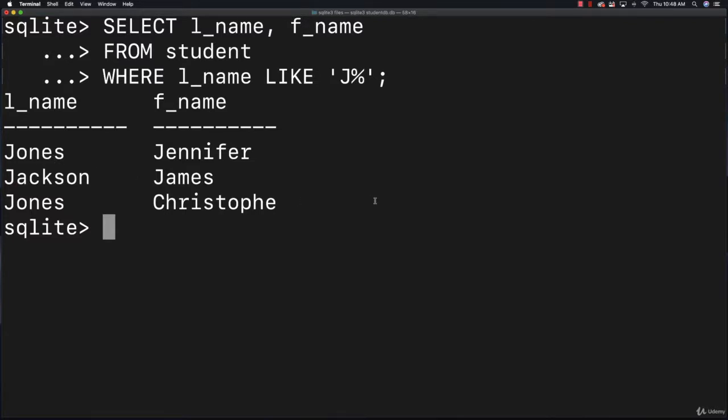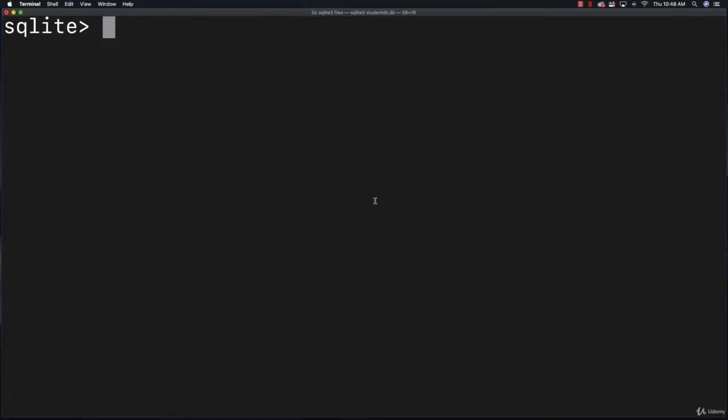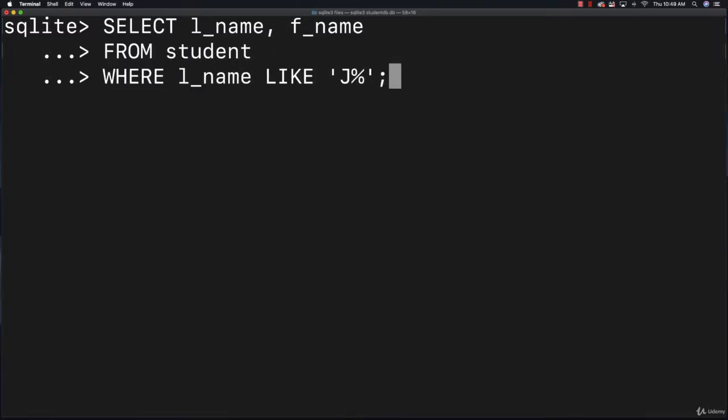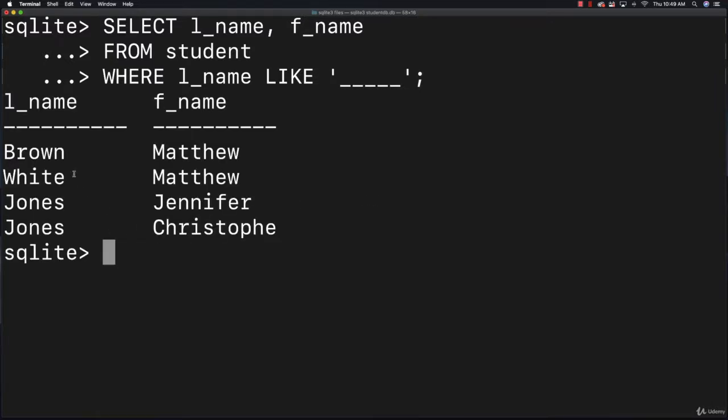So neat stuff. Another thing we can do with like, let's go and use something similar to what we just did. So last name and first name from students, except this time we're going to say last name, and let's say that I want to get every 5 character long last name for some reason. You just go and put underscores, which are going to match 1 character or 1 space. So 1, 2, 3, 4, 5. Run it, and there you get every student that has 5 characters in their last name.